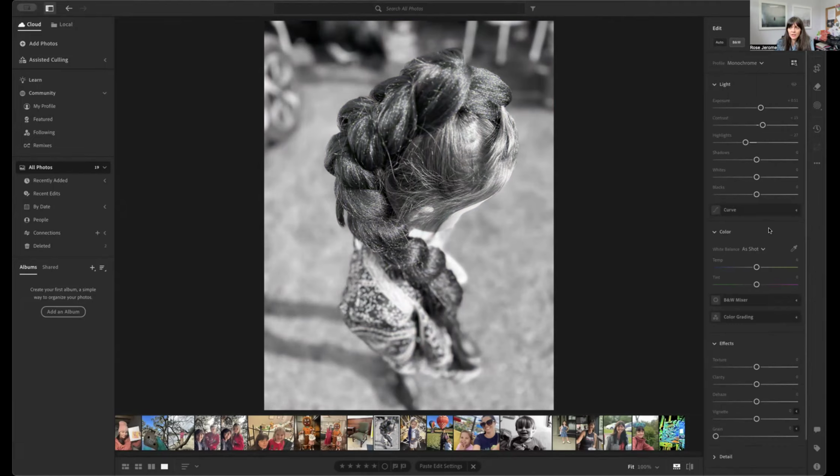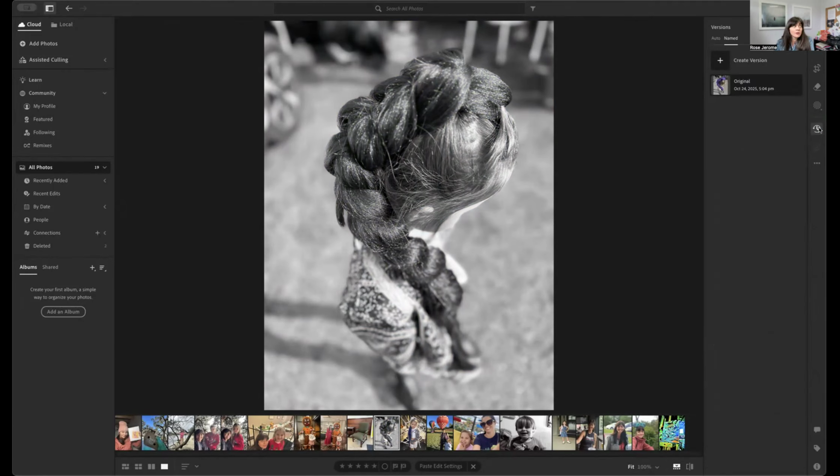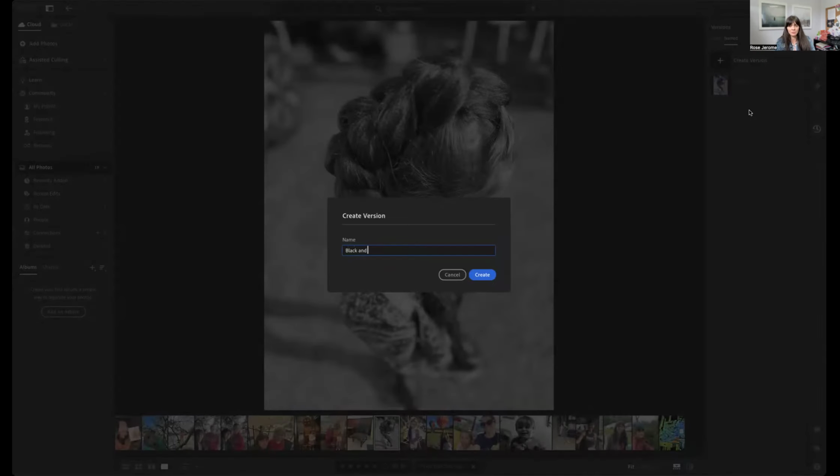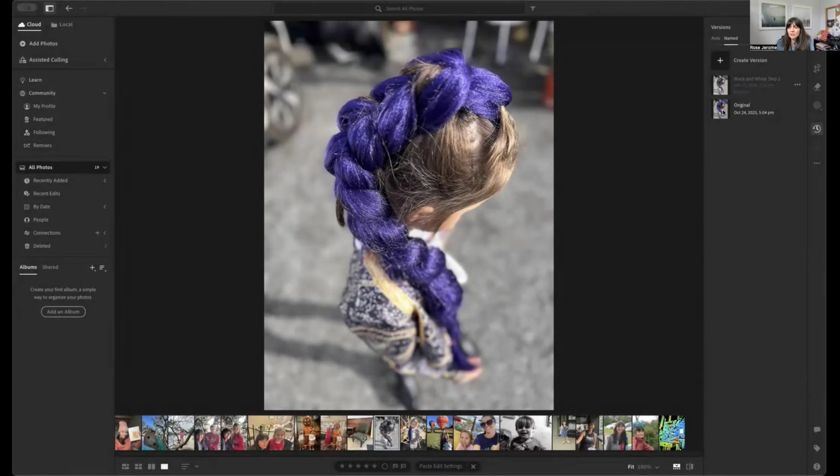There's more than one way to get here, but let me just show you what it looks like when you shortcut back or click on the versions panel. So you either hit the icon or Shift and V. And now right here where it says create version, you just hit plus to create the version and you can name it. So I can call this black and white. And I can just even call that step 1 and create. And now it's going to live there.